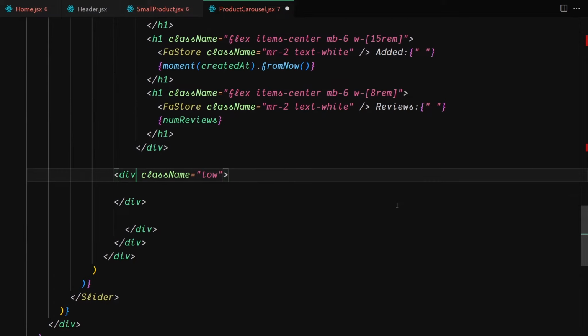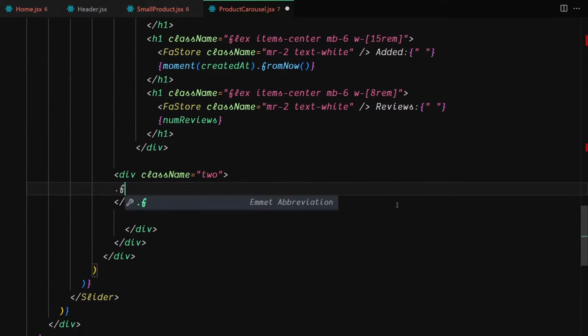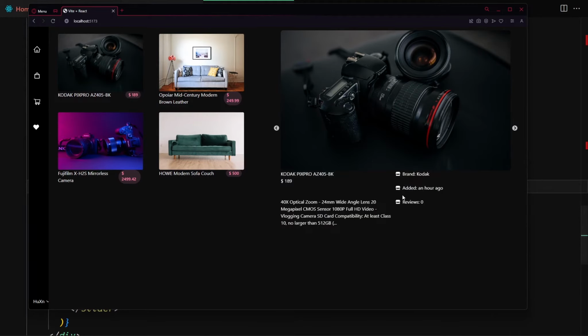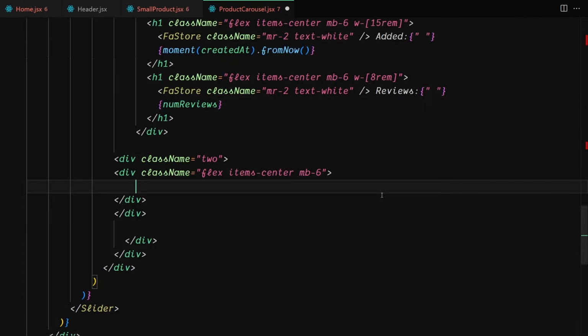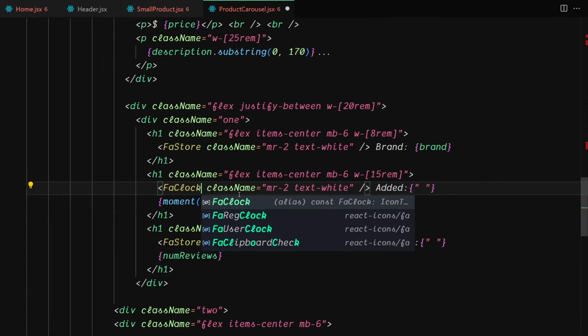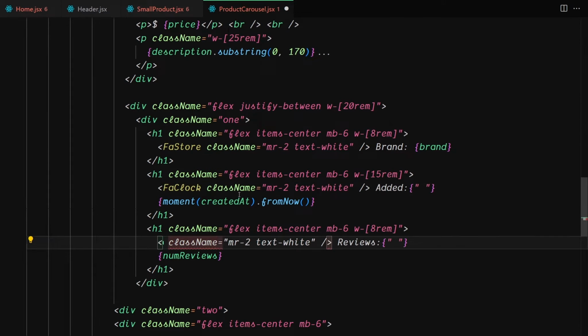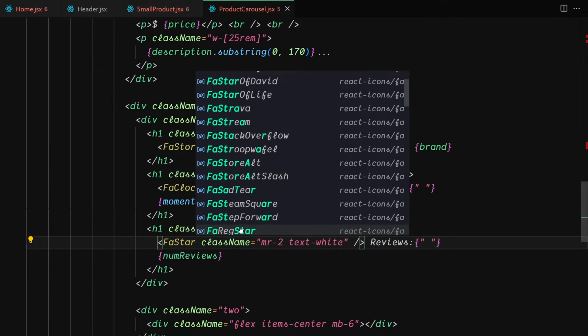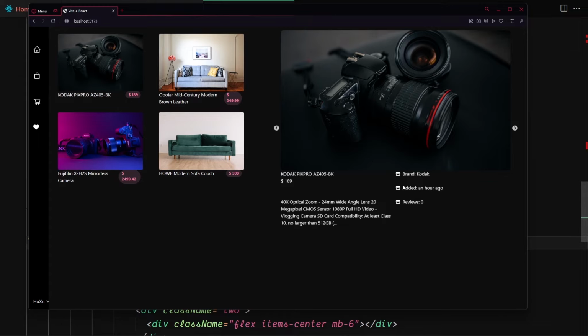Now underneath this h1 we are going to be writing one more time the div with the class of row two, there we go. And now inside there we are going to be using flex, and items will be set to center, and for the bottom margin we are going to be providing 6. And I just realized we are providing the same icon right here. We have to change that to fa clock, and this one to fa star.